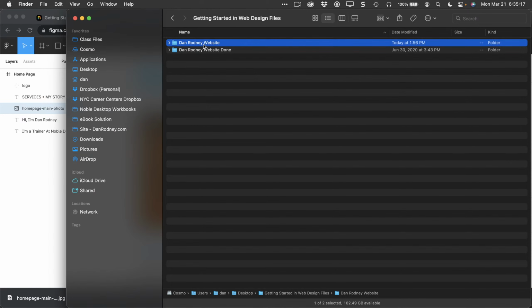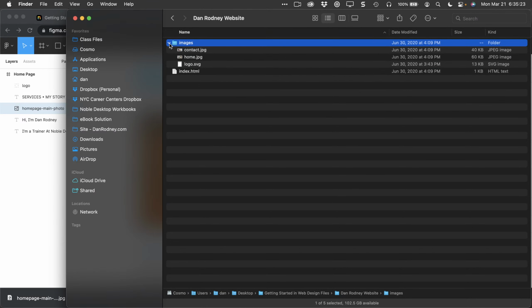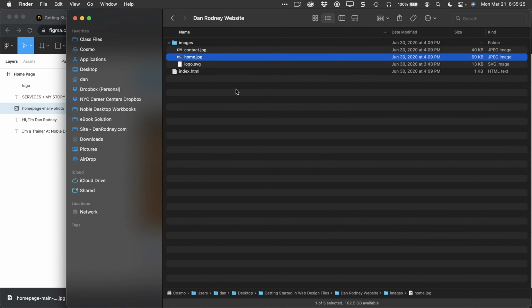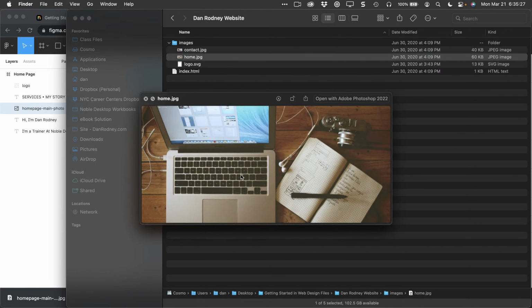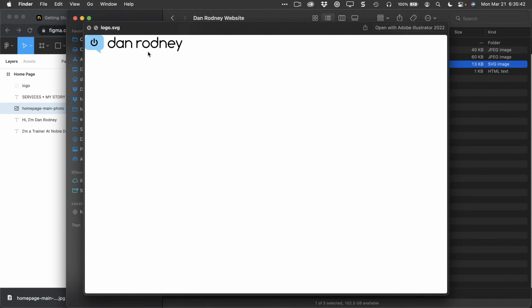It's a good idea to create a folder somewhere on your computer with everything for your website. In there, I already have an images folder. And in there, I have a home.jpg, and that's the home graphic. And then I've got a contact.jpg. I'm going to show you how to make a two-page website, one with a home page and a second page with a contact page, just so you can see that you can link between the two pages. And then I also have the logo.